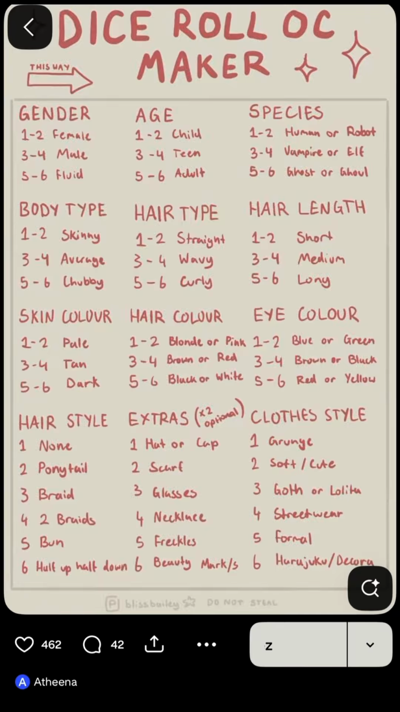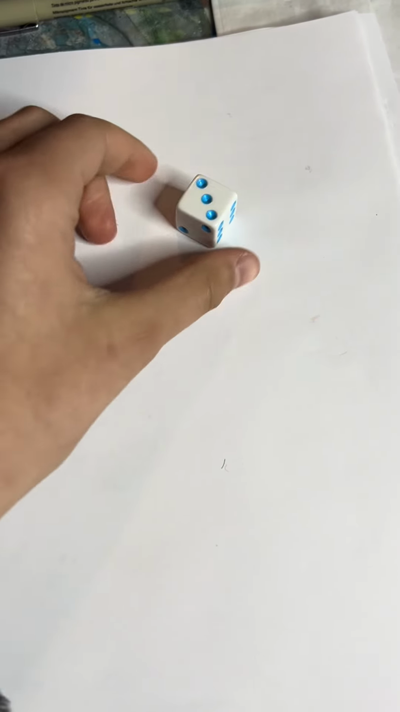Our fifth and final Pinterest art challenge is called Dice Roll OC Maker. So basically, for each of the categories, you roll a dice. For example, the category age. If you roll a 1 or 2, you make a child OC. If you roll a 3 or 4, you make your OC a teen. And if you roll a 5 or 6, you make your OC an adult. And it goes on the same for all the different categories.